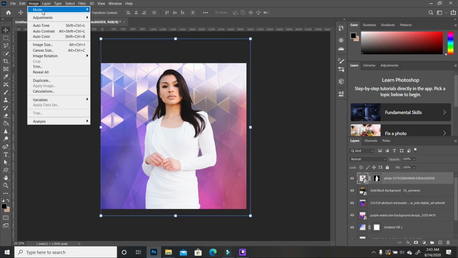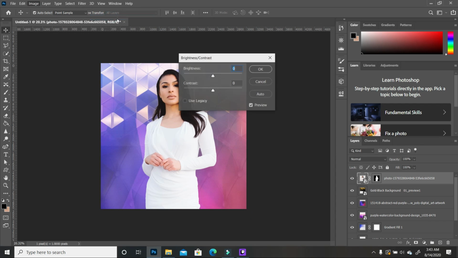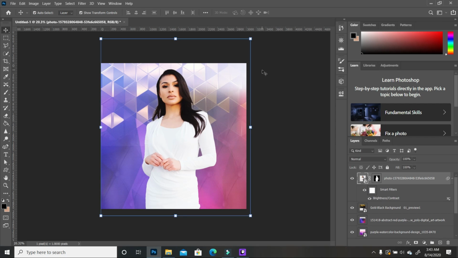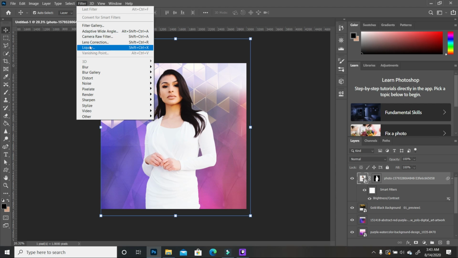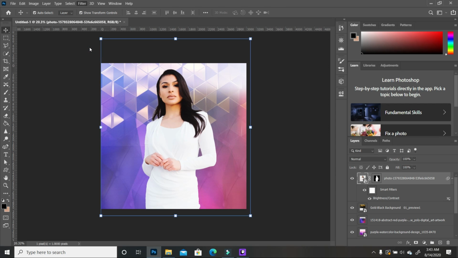You go to Image, Adjustment, Brightness and Contrast, making sure your layer is selected. We want to add a little bit more richness to our subject. So I'm just going to increase the contrast just a little, and that's it. I'm going to click OK. And now with our subject layer selected, we want to go to Filter, and then we want to choose Liquify.